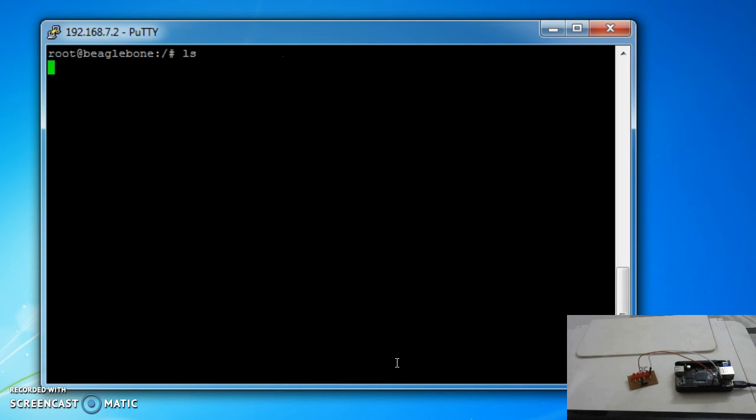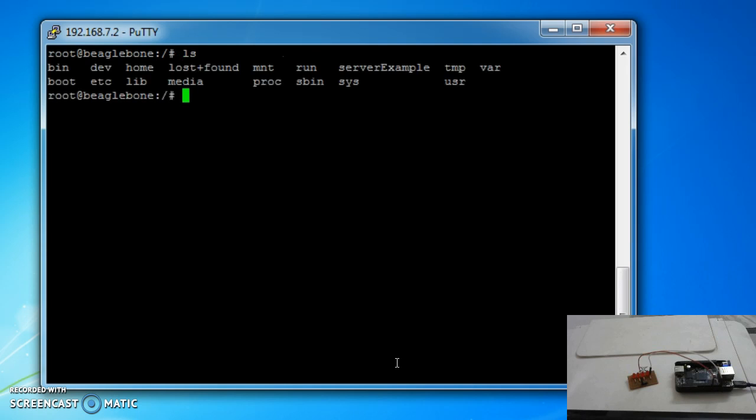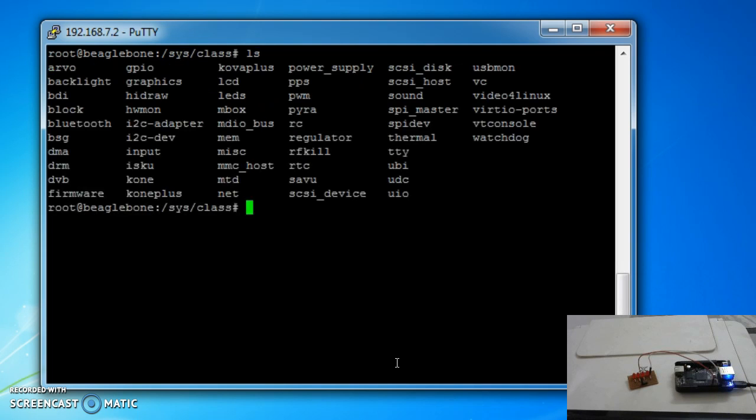Now I'm going to show you how to control an external LED. For that, we have to go to the same folder, cd sys slash class, but we have to go to GPIO.